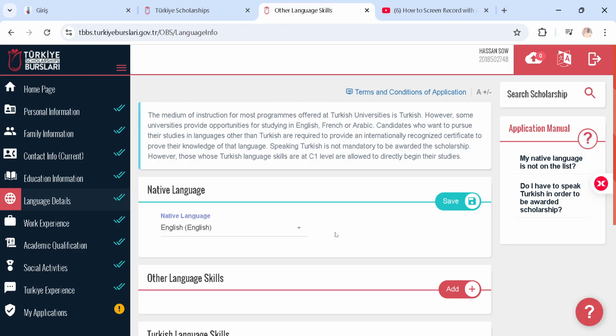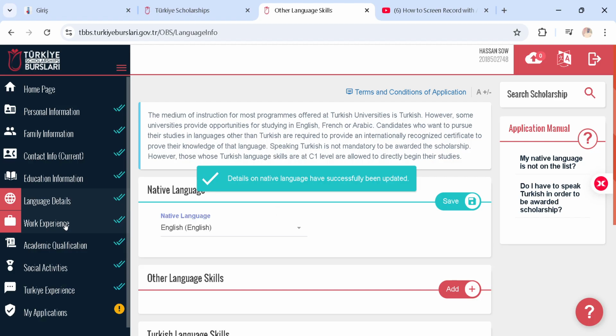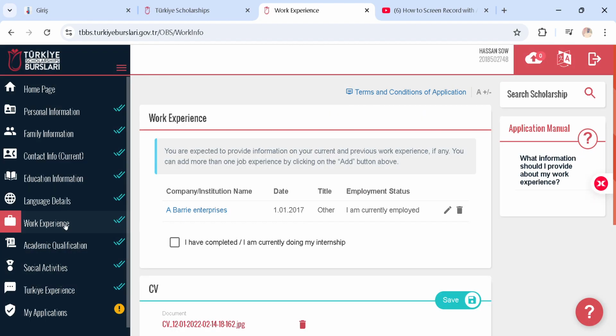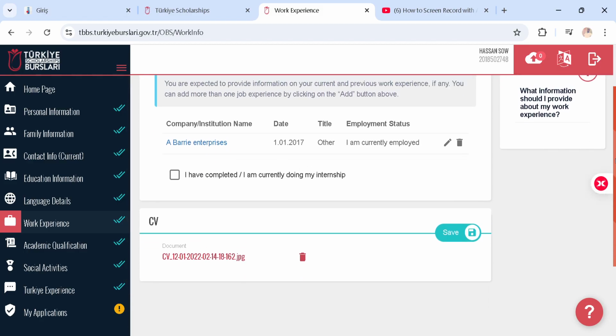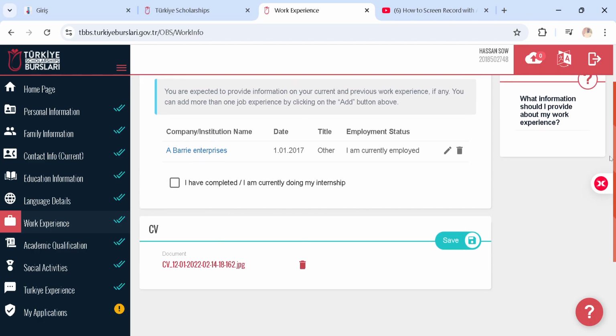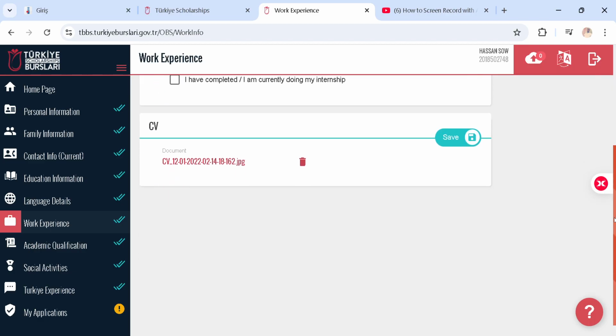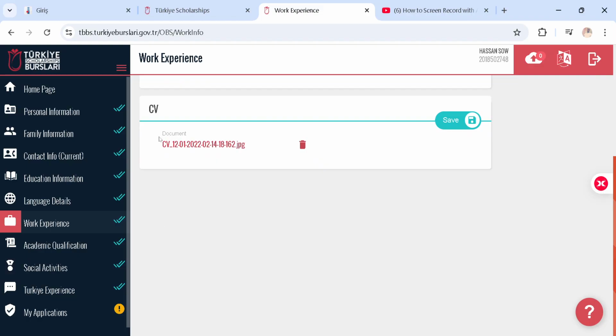So the next option after you have saved this one is your work experience. Do you have work experience? Like for me, the time I did this, I was helping one of my cousins to run his business. So like I stated, it's there just to give me the advantage. Then they ask you also for a CV. You make sure you prepare a CV.